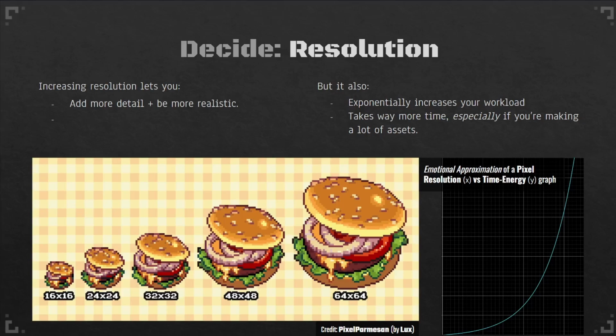When it comes to increasing resolution, like you can see here, from 16 by 16 to 64 by 64 pixel resolution, this can help make your art feel more realistic, more detailed, and maybe nicer to look at. But the downside is that this exponentially increases your workload, right? The more pixels you introduce to your art, the more you have to tweak when you're getting towards the end of your piece.